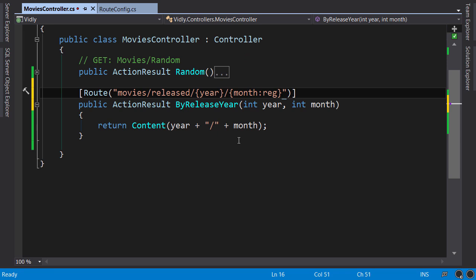Now, to apply a constraint, we add colon. And then we add regex to apply a regular expression. This is like a function that we call. In parentheses, we pass the actual regular expression. So digit repeated 4 times. Note that this regular expression is not a string. So unlike verbatim strings, we have to repeat this backslash twice.